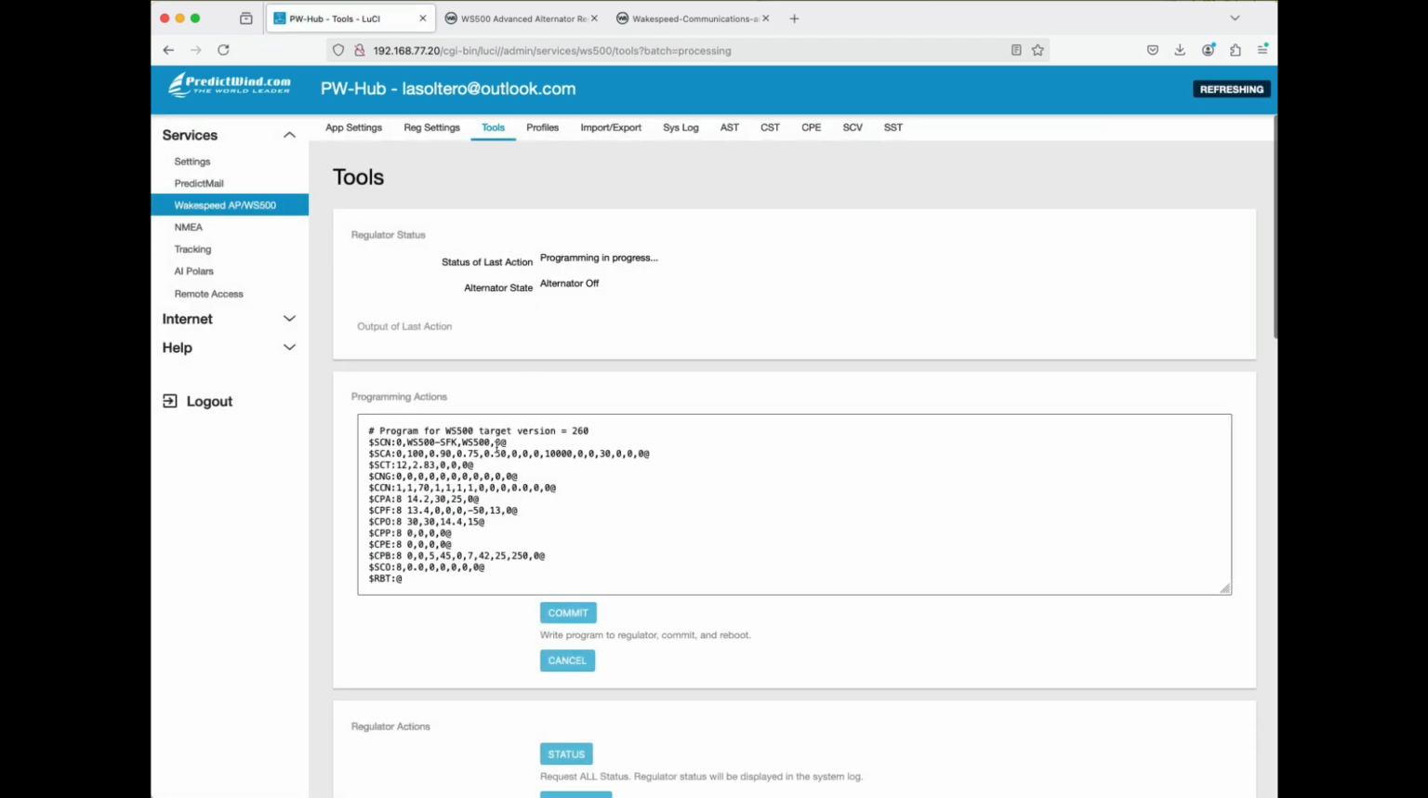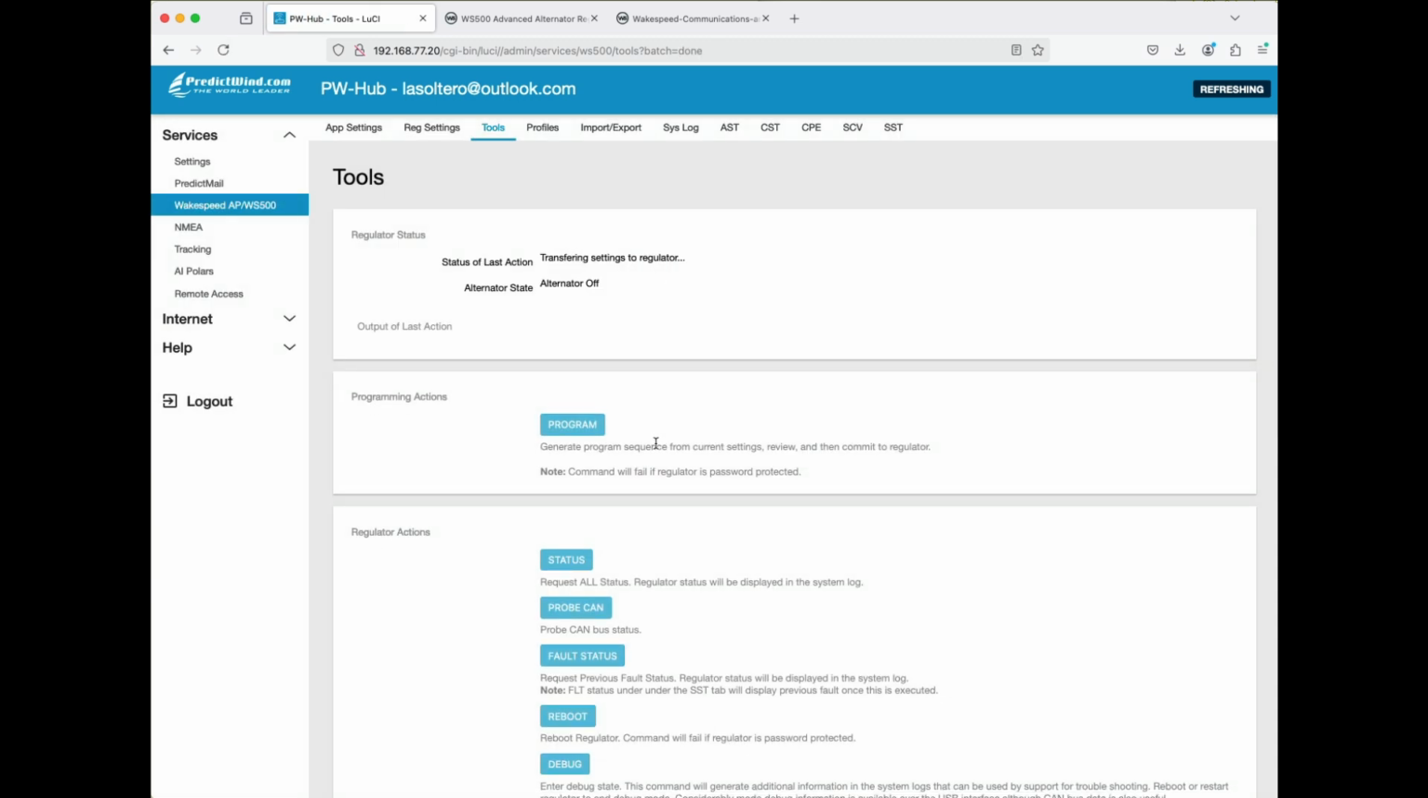So here's the program here. You notice that we have the new name. There's the name right there, and we can hit the commit, and that will go ahead and send that new program to the regulator. All right, so we're transferring data to the regulator.